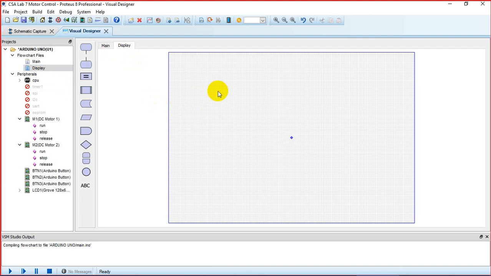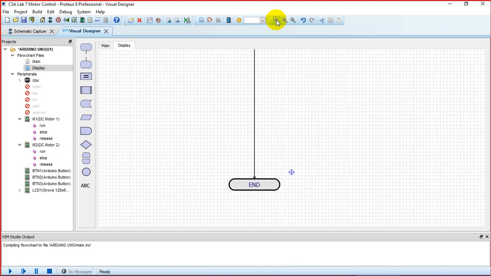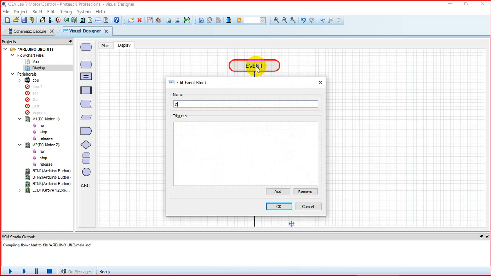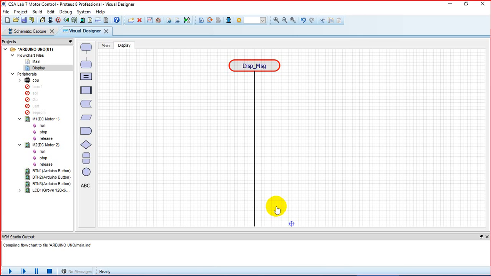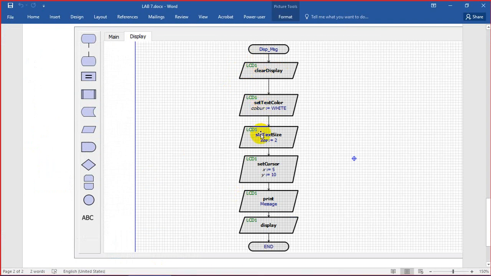Drag and drop the function block and give a name. Okay, give a name of this function, display message. Display message. Okay, so first thing, we'll clear the display. Okay, look at over here. Clear display, then you can set the text color, text size. You can set the cursor at our desired location. So first we'll clear the display, then set the text color.